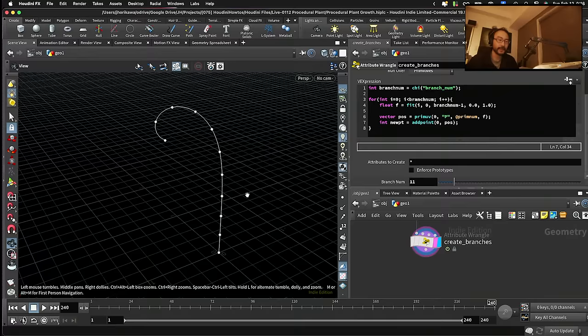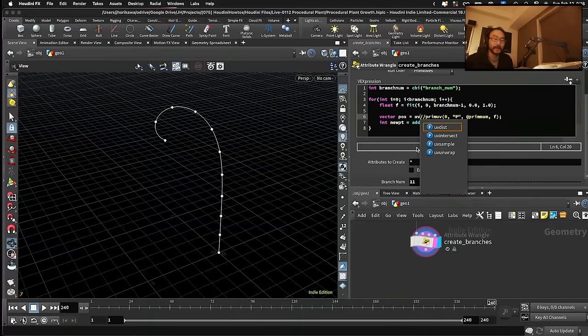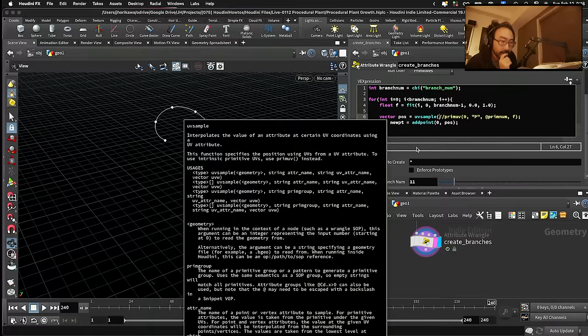So using Prim UV is not a good idea for this purpose. Instead of using this one, I need to use something else. Okay, what else could I use? I'm wondering if I could use UV Sample, but what I remember is UV Sample is only for the surface and not usable for the curve, I guess. Yeah, let me check.